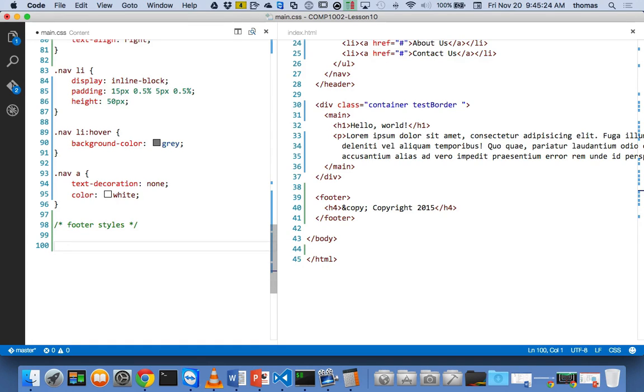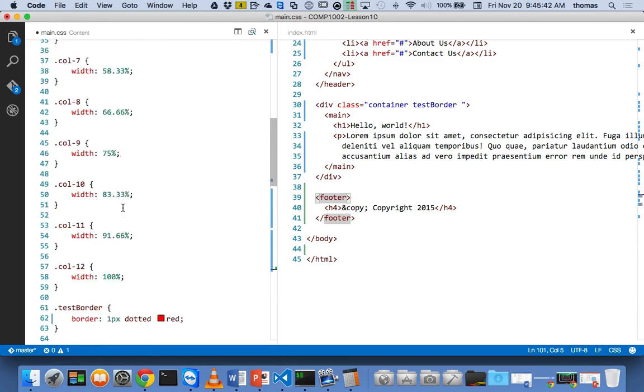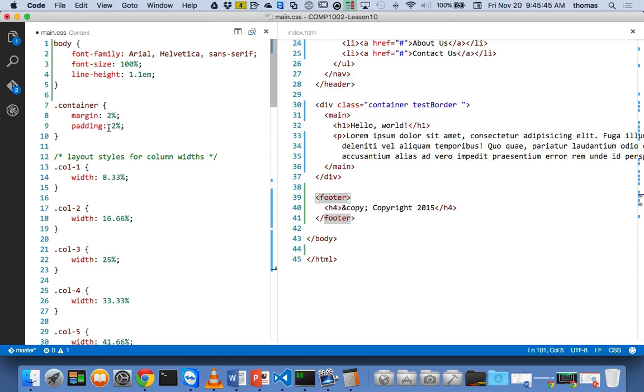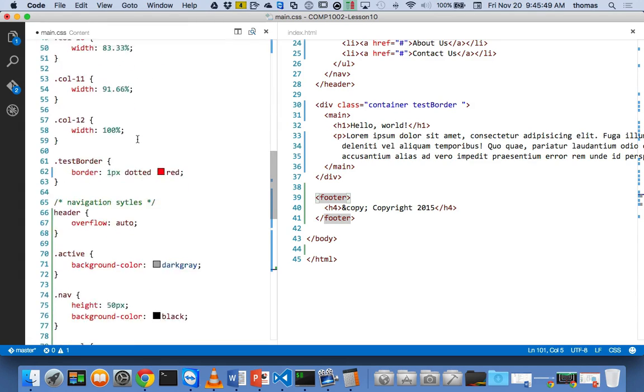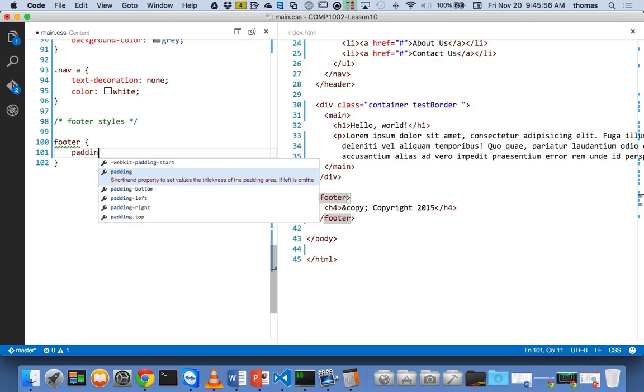And I want to target my footer item itself. So I can say something like footer. For all my footers, I want to give them some kind of padding. I could do something like a padding of 1% or something like that. Now my container has a margin of 2% and a padding of 2%. That might be okay, but not the margin. I want the margin to be 0, so I'll say my padding is 2%.